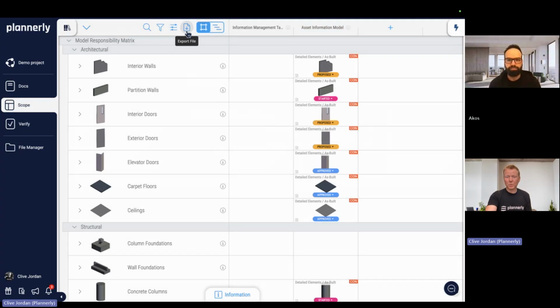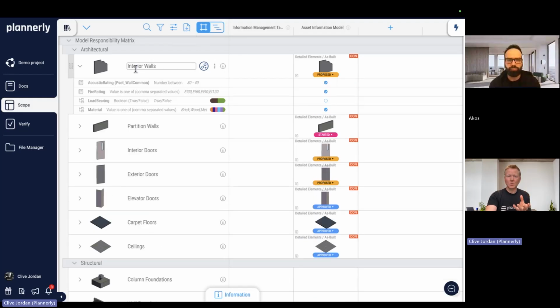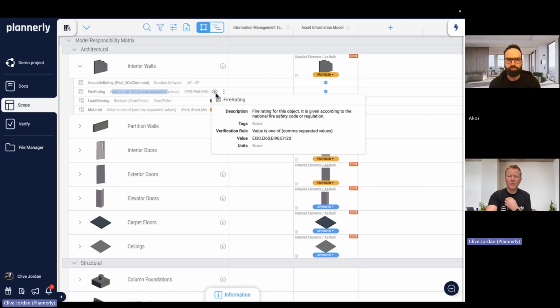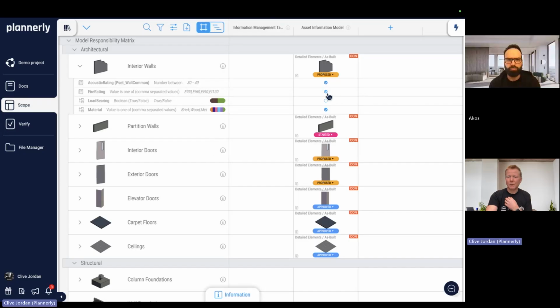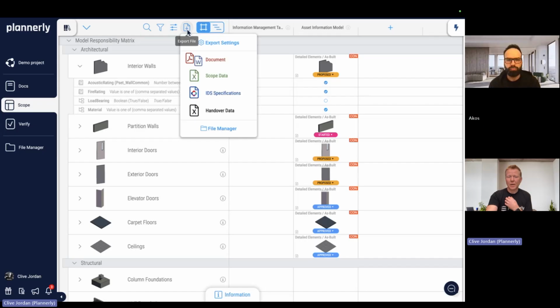So once we have this in a human readable form, I've got interior walls and I've got these requirements, and some of them, for example the fire rating, have to be one of these values: 30, 60, 90, 120. If that's a requirement for this milestone, and I need to communicate that with somebody else, I can simply export an IDS specification and share that with them so that they can understand exactly what their requirements are.